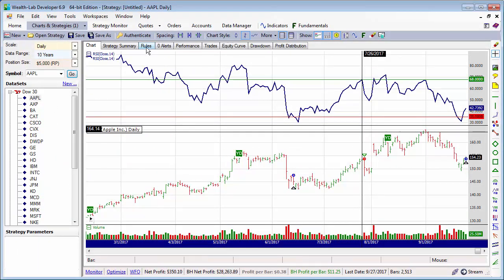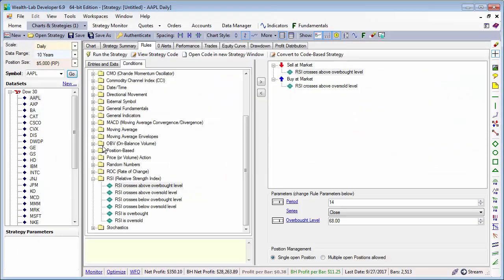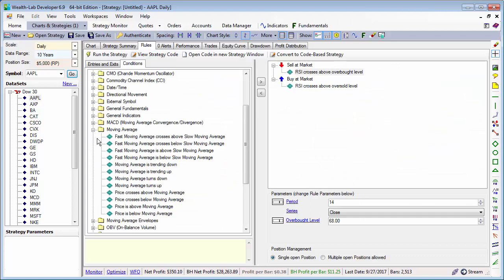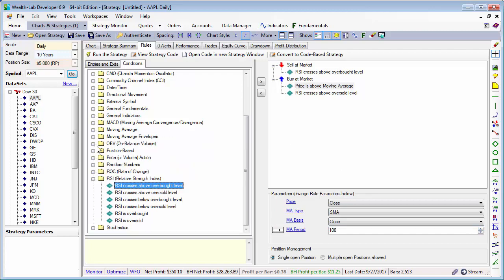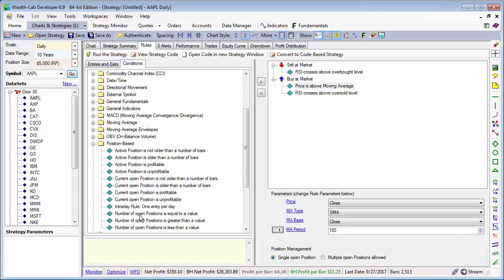Now let's see how to add a couple more conditions to the strategy. Clicking back to the Rules tab, let's add the condition that price must be above the 100-day moving average to buy. And for the exit, let's add a rule to sell after 5 bars.